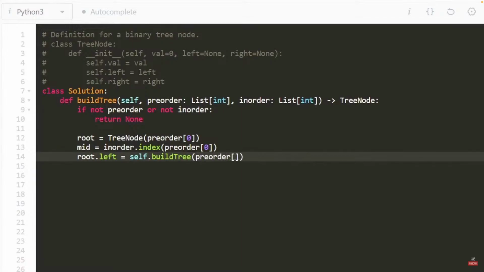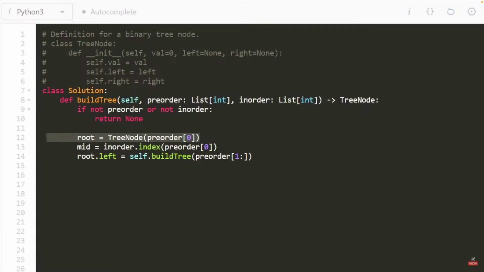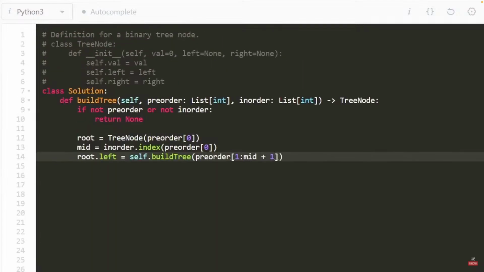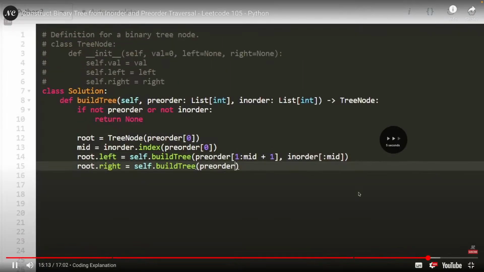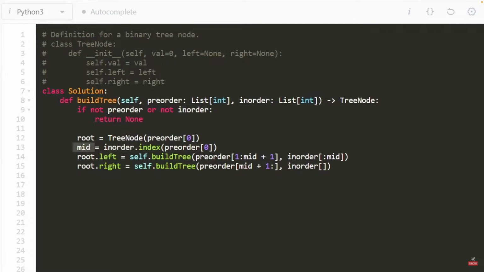So for pre-order, what are we going to pass in for the left subtree? Well, mid tells us how many nodes we want. The value of mid tells us how many nodes we want in the left subtree. So for pre-order, we're going to start at index 1, skipping index 0 because we already created a node for it, going all the way up until mid plus 1. In Python, the mid plus 1 is non-inclusive. For in-order, from our in-order array, we want every value to the left of this index mid, and for the right subtree, every value to the right of this index mid.